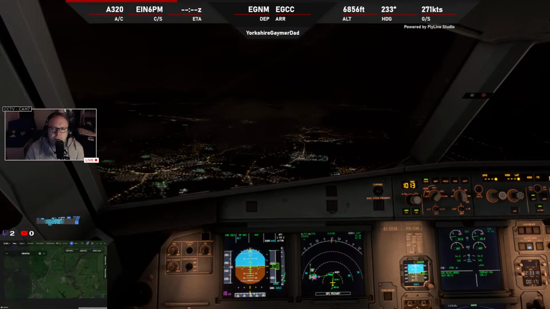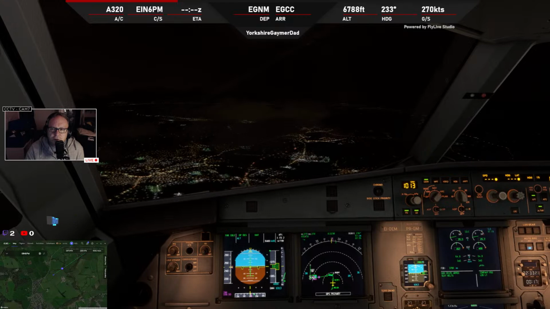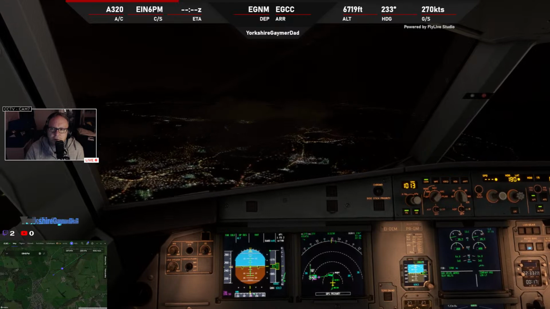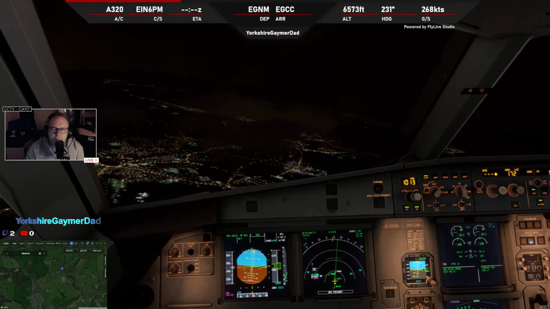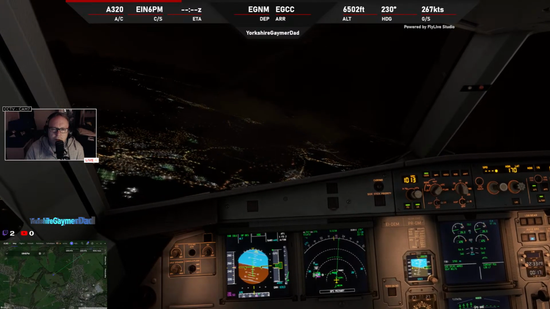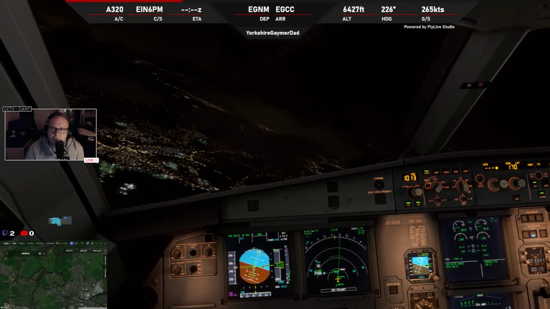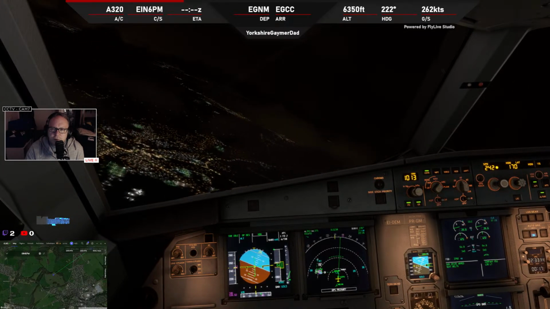I could be really cheeky and just take a shortcut here. In fact, do you know what? I'm going to be cheeky and take a shortcut. Why not? We've no ATC, so let's just take a shortcut and come in from this angle. Let's just reduce our speed a tad as well. 230.